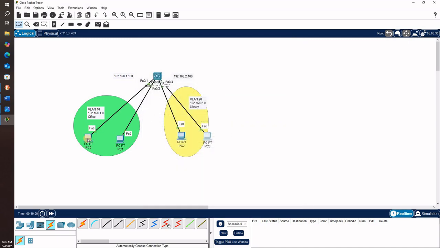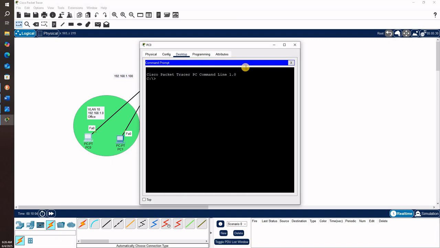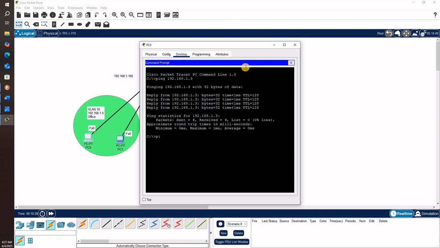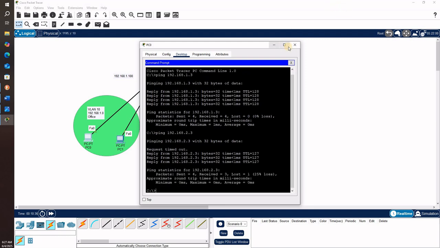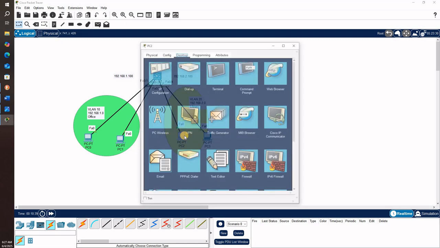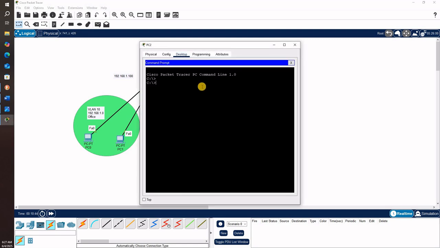It's okay. Now we will test it. It's on VLAN 10, 192.168.1.3. It's working. Let's bring in the other VLAN, 2.3. The initial packet will drop, after that it will come. Once it lands, yes, it's working. Check it from the other side. Ping 192.168.1.3. So it's working.